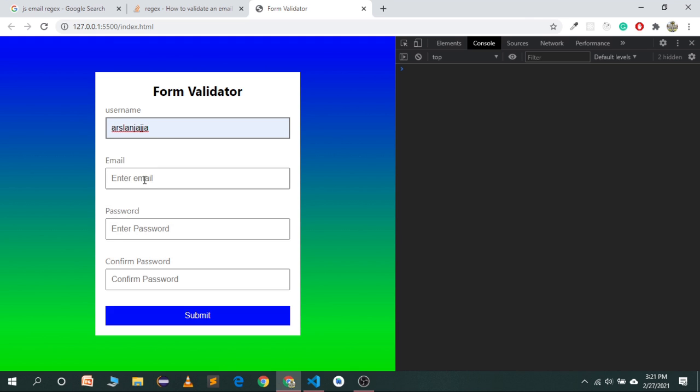So refresh the page and we'll test our app. I will give it a username, an email, test@test.com, and then a password, which will be 1 2 3 4 5 6, and I will confirm the password, 1 2 3 4 5 6. I hope it will work. Let's see. As you can see, it's working. So we are done with our project.